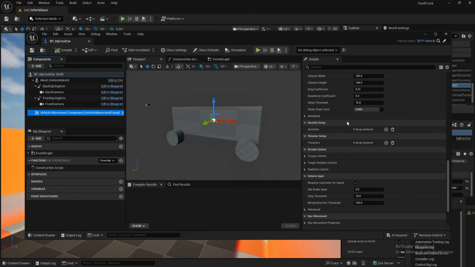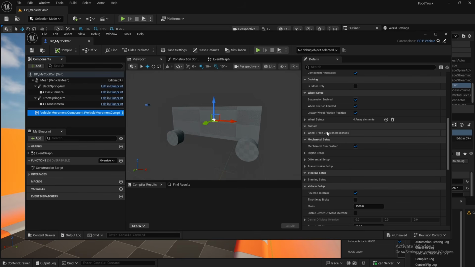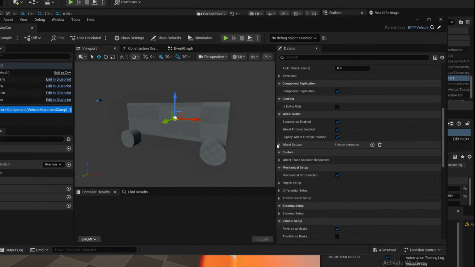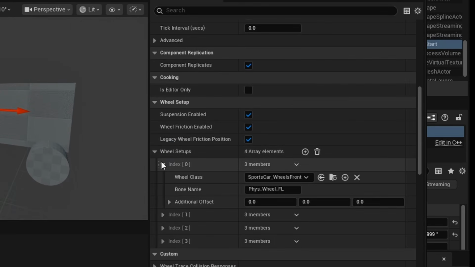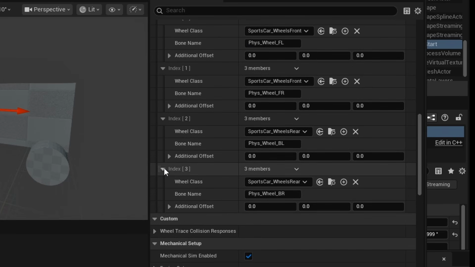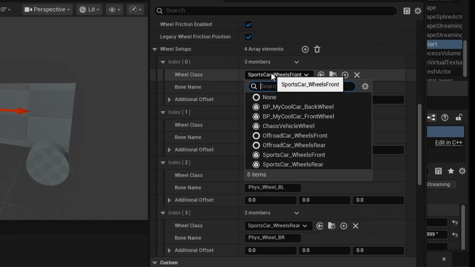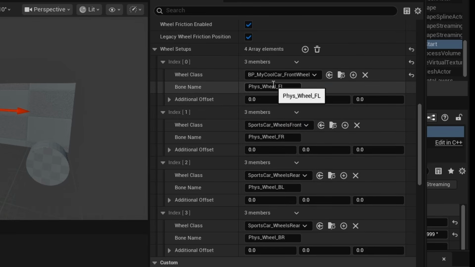Hop back into the My Cool Car blueprint and select the vehicle movement component. Inside there is a section called Wheel Setups. It's an array of 4. Let's expand the array. Here we're going to say what our 4 wheel classes are and what physics body on the physics body skeletal mesh each is associated with. Make the wheel names match what you name them in the skeleton. And let's set the wheel classes to the new blueprints we just created.